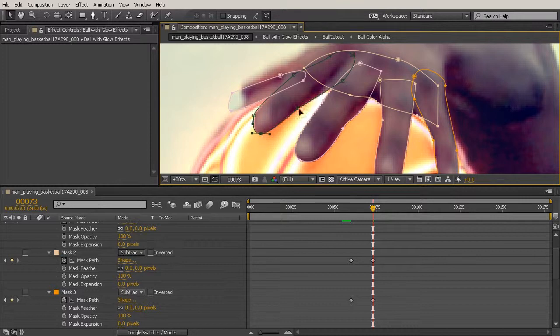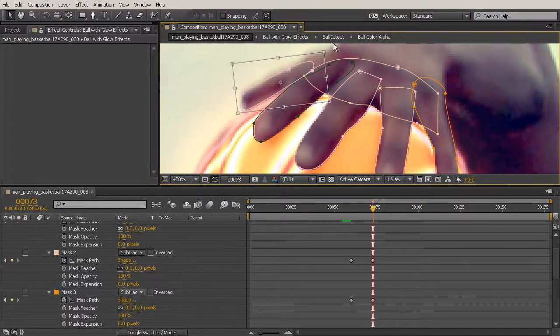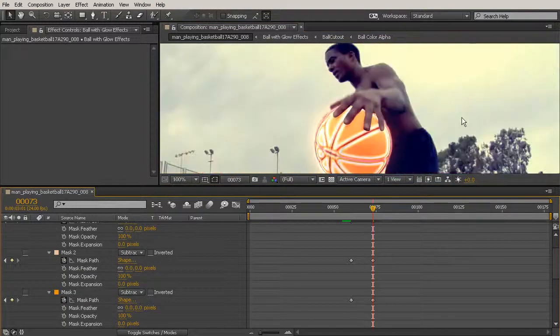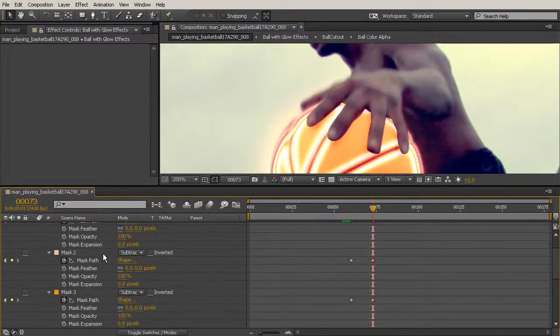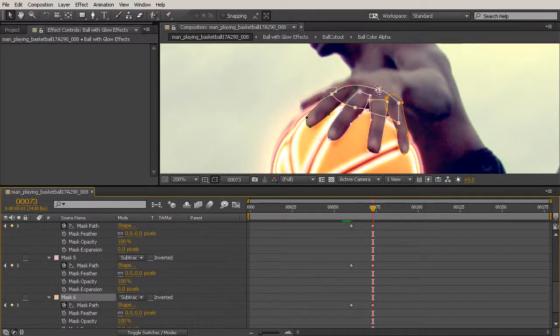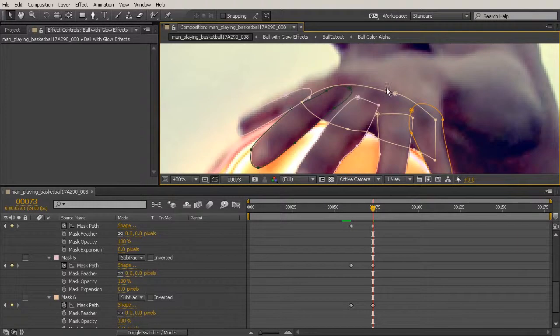Okay, so that's looking pretty good there. Maybe pull that one up a little bit more, and his pinky fingers closer up here. Perfect. Okay, and we'll want to move this last 6th mask here and have that encompass a little bit more of his entire hand.